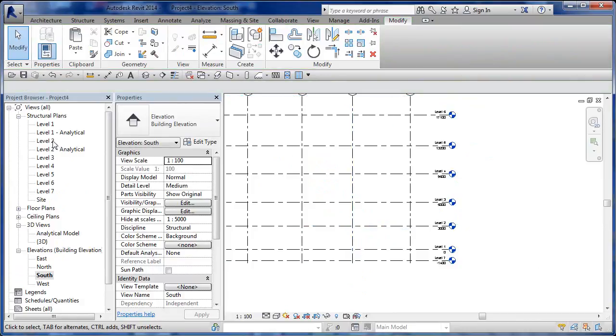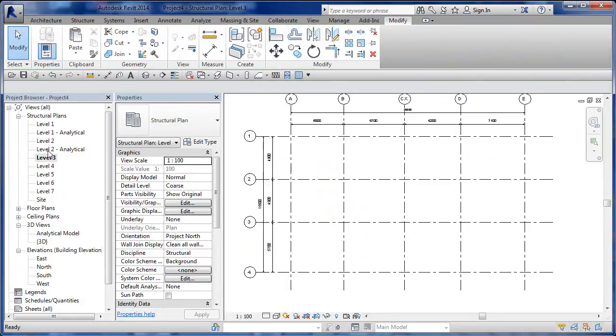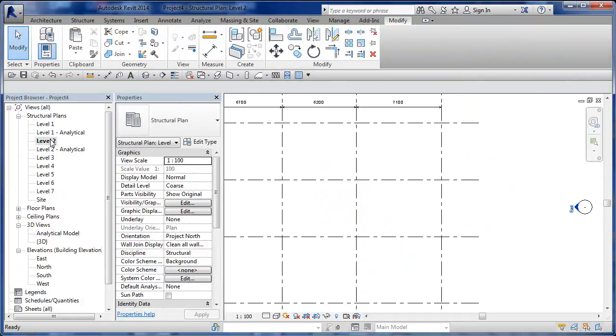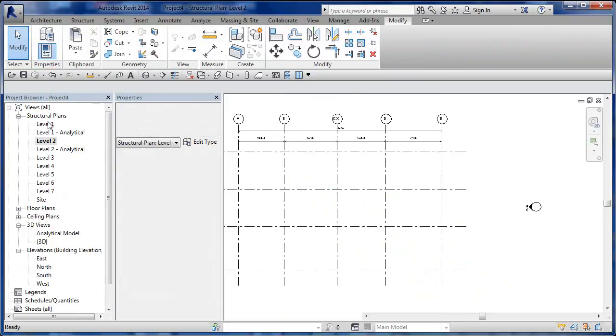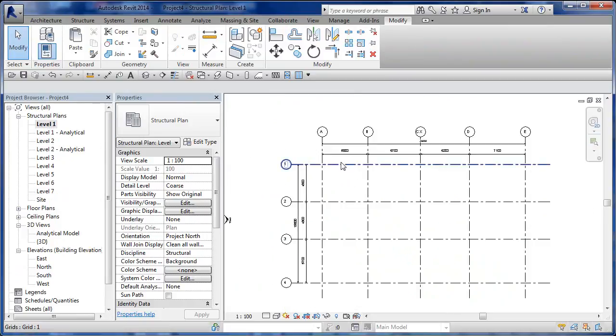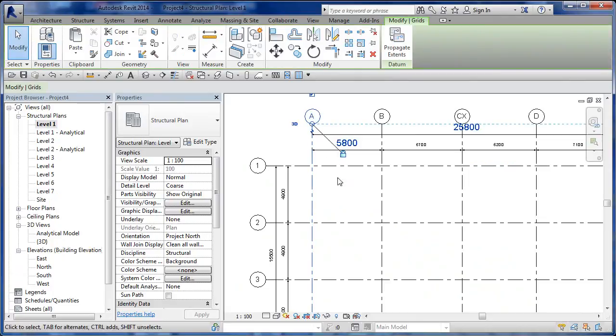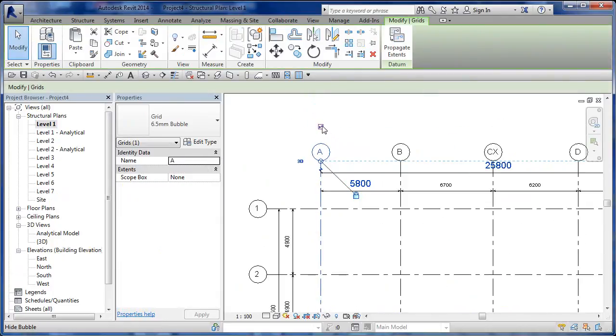How long do you think it took me to figure that one out? So now if I go to my level 3, my level 2, my level 1. Okay, so now level, grid lines, same as levels. You can turn on and off the bubble.